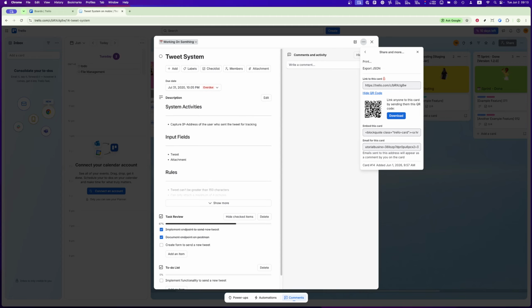Another useful option is the Embed feature. This lets you generate a code snippet that you can use to embed the Trello card into a website or an internal portal. If this is the method you prefer, simply copy the embed code and paste it where you need it. Finally, there's also the email option. This allows you to send the card directly via email, including key details from the card. Trello will handle the formatting and include all the information your recipient needs.